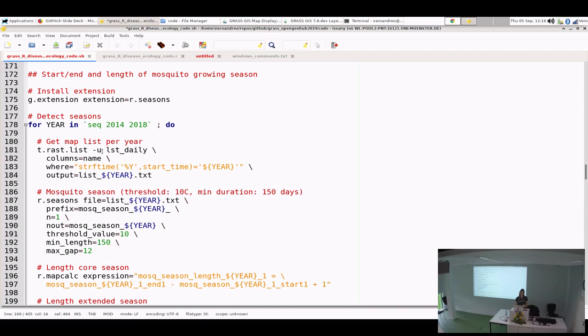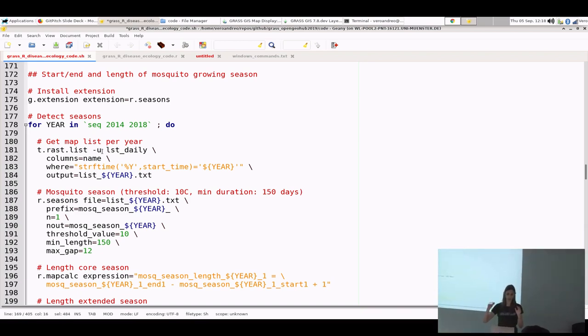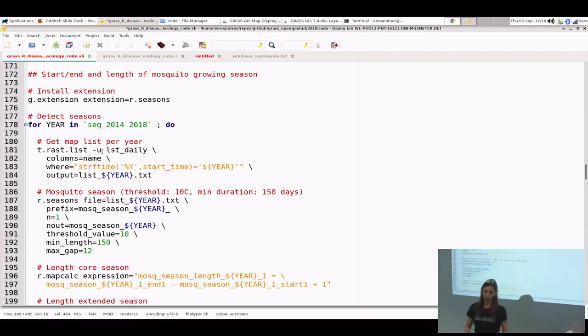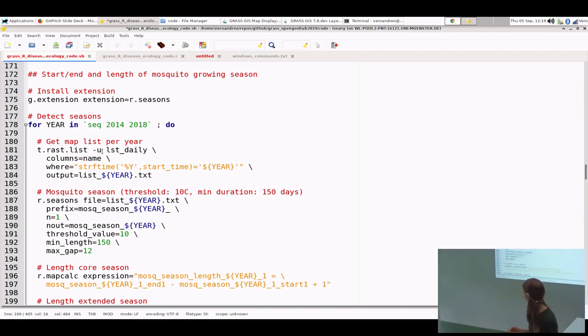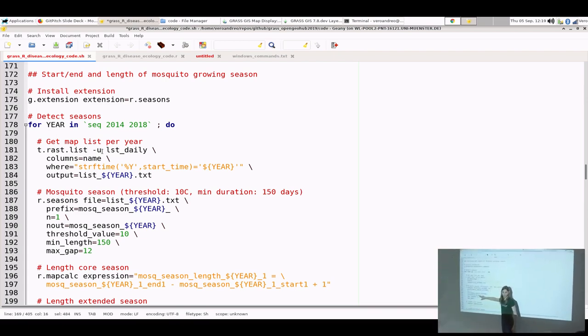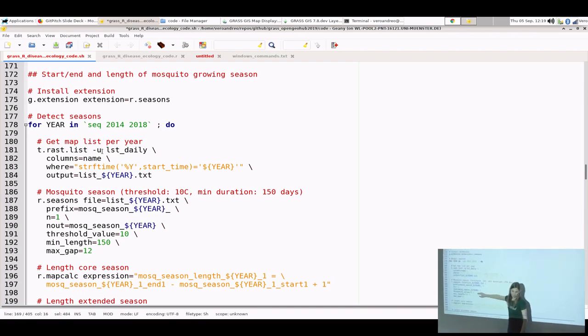And again, for each year, we get first a list of maps, and then we estimate how long the season is. And for that, we need different values. One is the threshold, okay? So I am assuming here, not assuming, it's from literature, that starting at 10 degrees Celsius, mosquitoes can start thriving, okay? And so with this threshold, the growing season starts when there is 10 degrees, and it finishes when there is 10 degrees, okay?